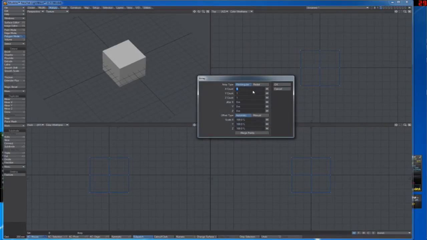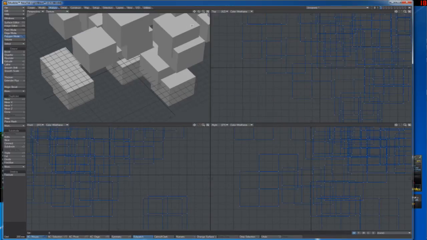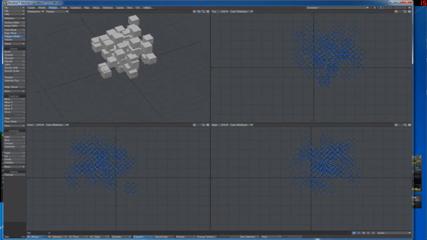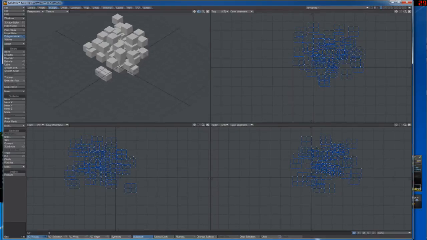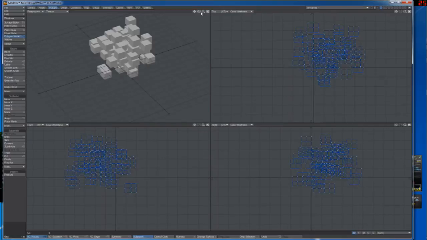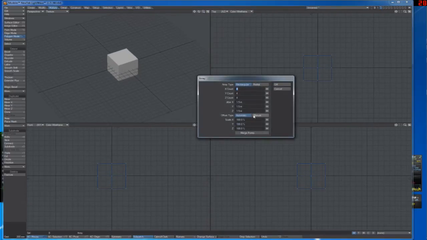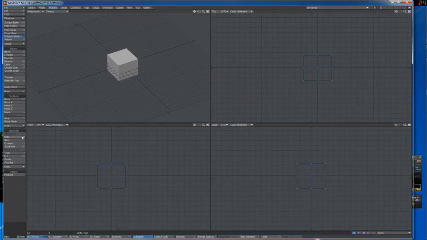You have array, which is similar, so let's go 4. Oh no, not that many. I don't know how my computer would react to that. Let's go 1.5, 1.5, and 1.5, and okay. And there we go. We got array, which is similar to clone, but it works slightly differently. Array has got jitter instead of simply moving it. I don't really like jitter. Jittering is too random, so I'm not really into it.